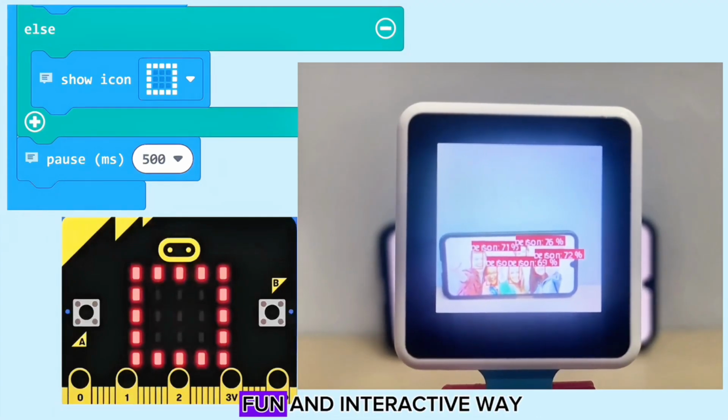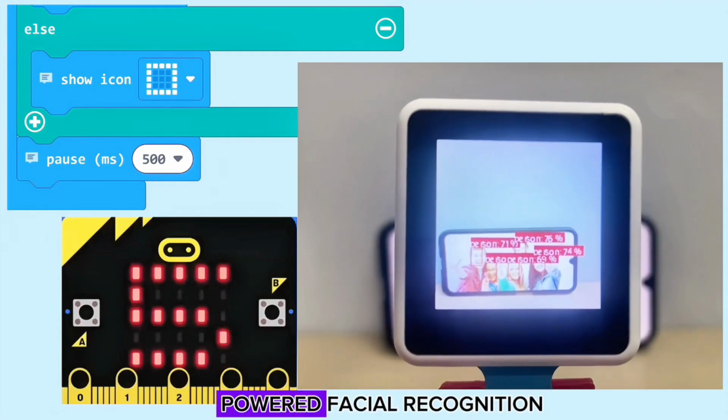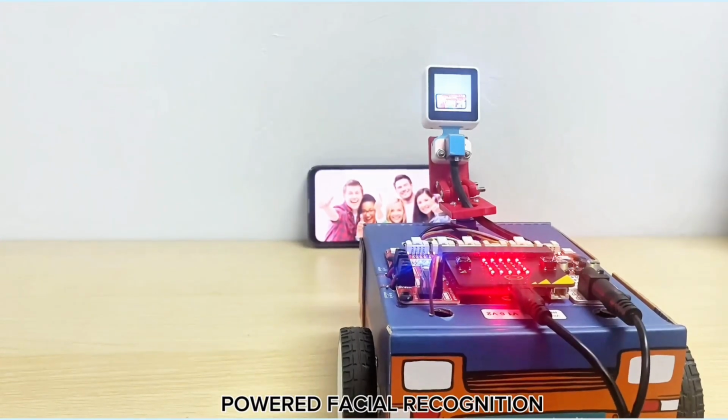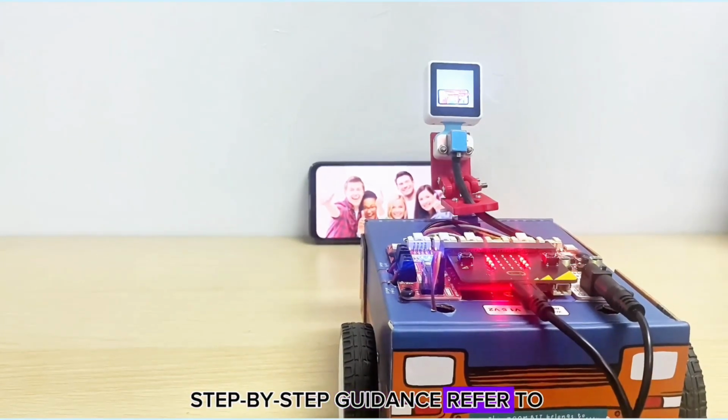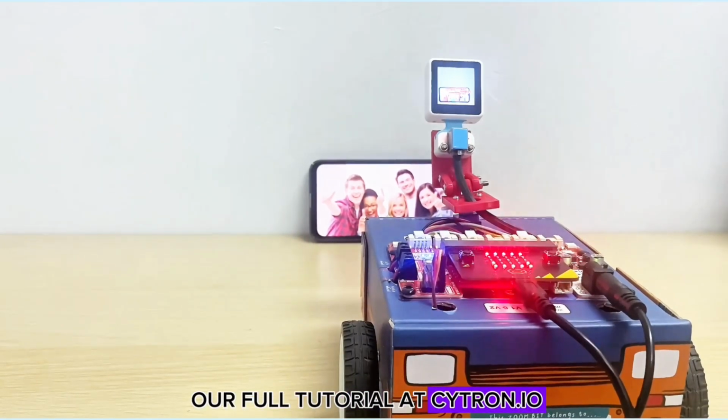This tutorial offers a fun and interactive way to delve into AI-powered facial recognition. For more details and step-by-step guidance, refer to our full tutorial at Cytron.io.